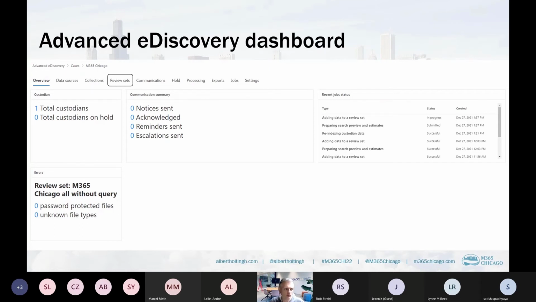Okay, the review set, the name says it all, I guess. Based on the information in the collection, you can have a review set. You can review your information. You can annotate your information, for example. You can select specific items within that collection which need to be part of an export, and then you can export your information.